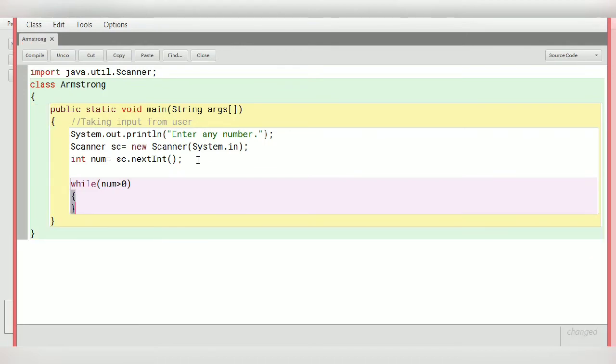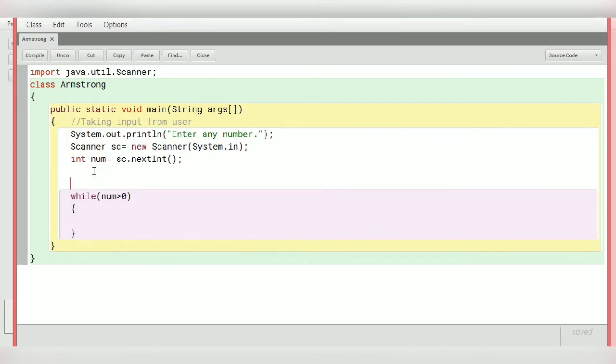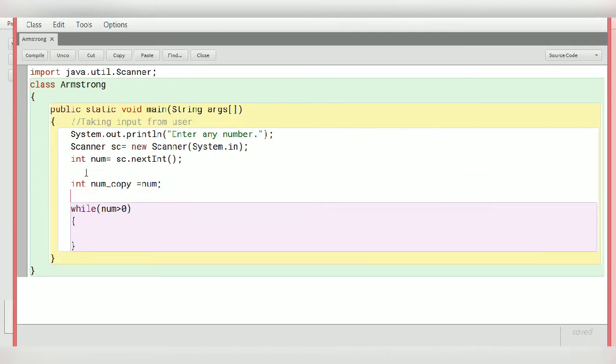Okay, one thing I forgot to inform you. Since I'm using the number itself, I need to keep it safe for the last portion, for checking. So I'm going to copy this number somewhere. Let me create another variable, integer number copy. Since I'm making a copy of it, I'm copying the number to number copy. So I'm done with this.